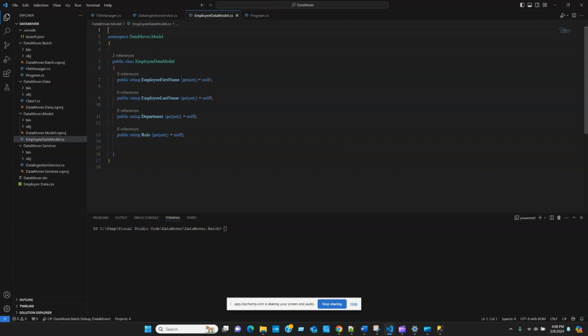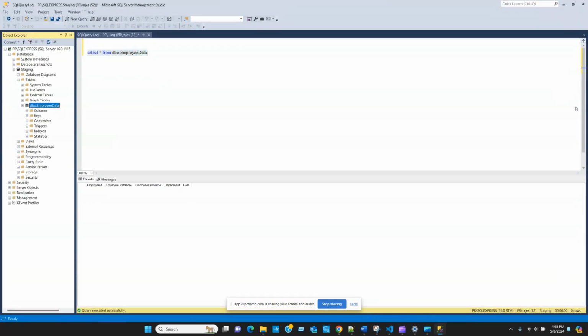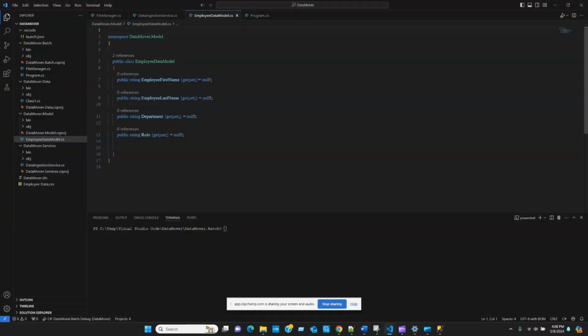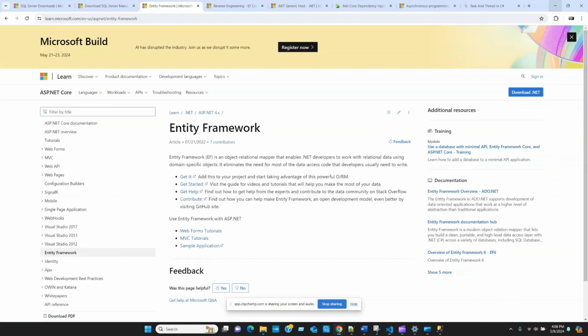If you look at this one, all the columns will match the table here. The only exception is that there is no employee ID, but the rest of the fields should match. This is the custom class that we created ourselves, but Entity Framework provides a way to automate it.